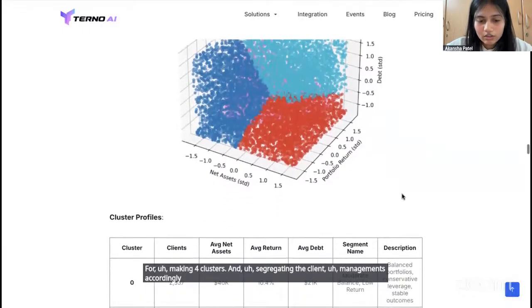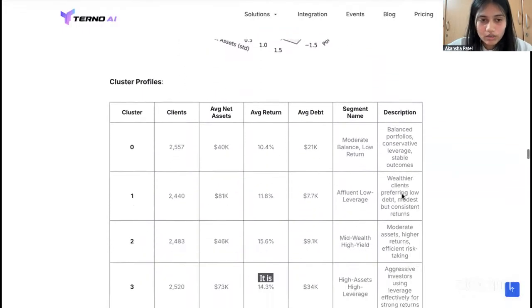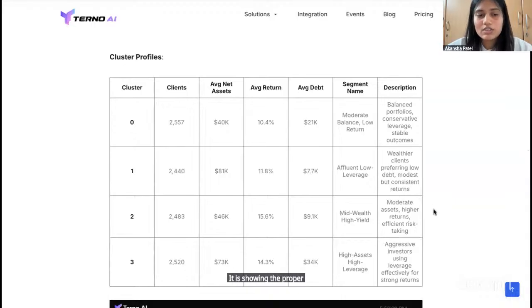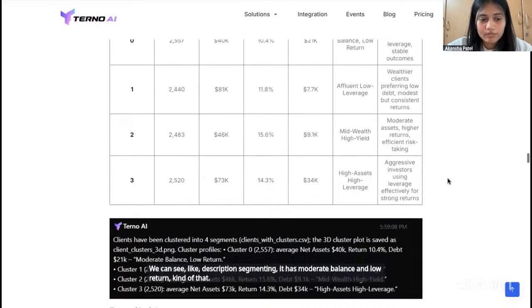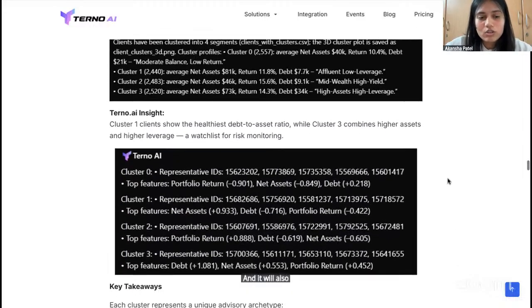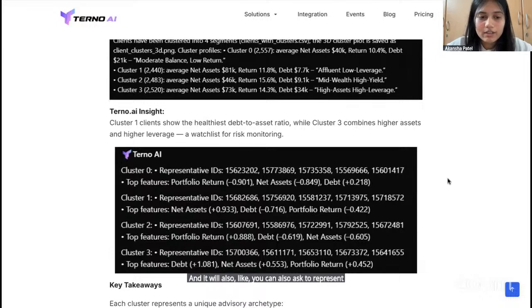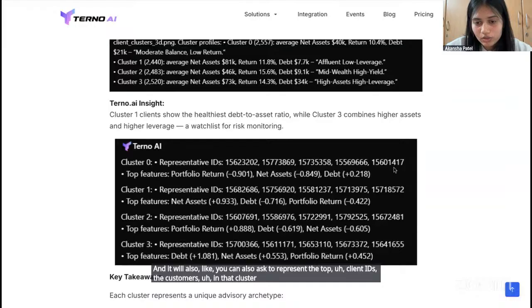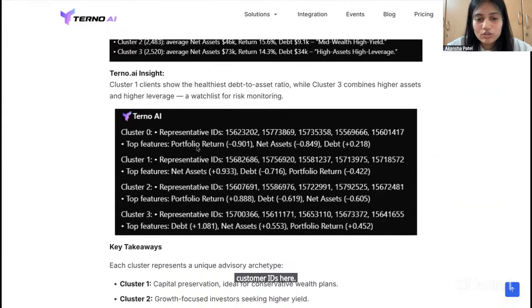And later it is showing the properties specific to the segments in which they are kept. We can see the description, segmenting, it has moderate balance and low return, kind of that. You can also ask to represent the top client IDs, the customers in that cluster, so it is showing those customer IDs here with the top features like portfolio return and so on.